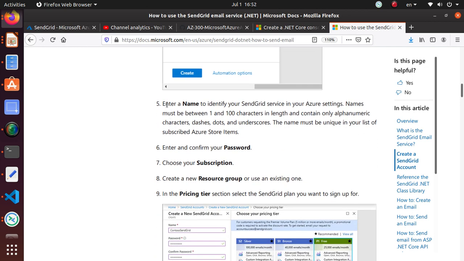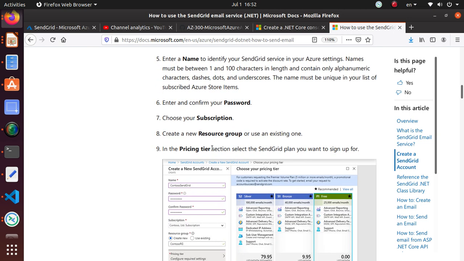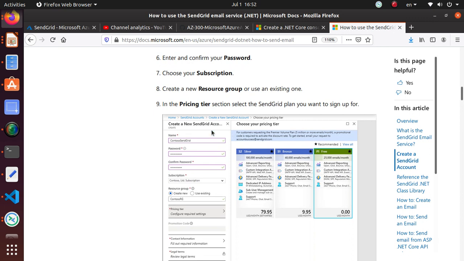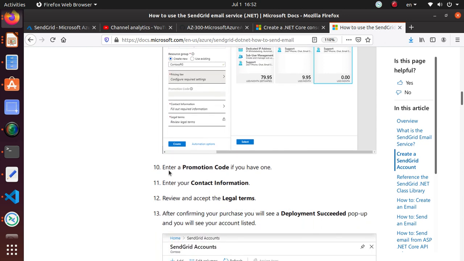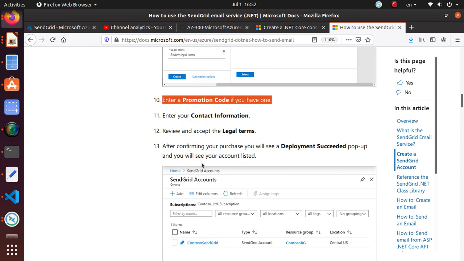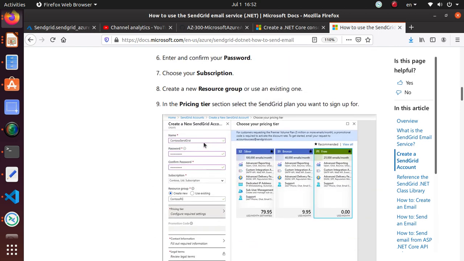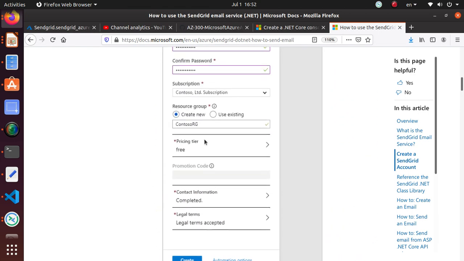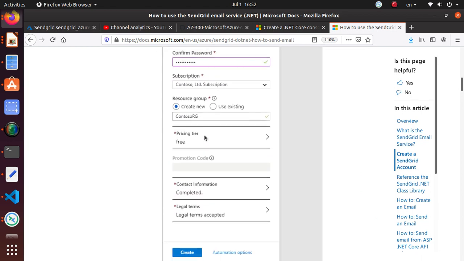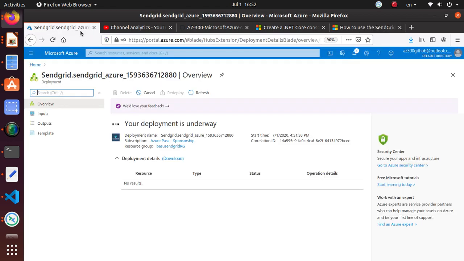We have done that: a name to identify the SendGrid service. We looked at the pricing tier. And if you have a promotional code, you can also use your promotional code. Let's see what we have right here. Right now it's creating the SendGrid account.